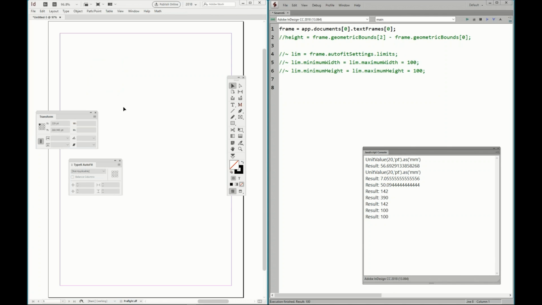Okay, I'll start again with a new frame, which is like this. Now if I want to set a frame's width and height, I'll say frame AutoFit settings set limits, and I give it 4 parameters.